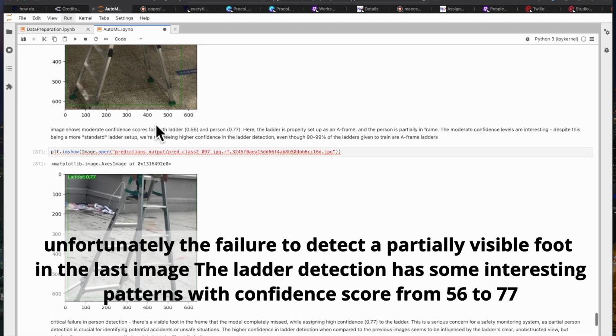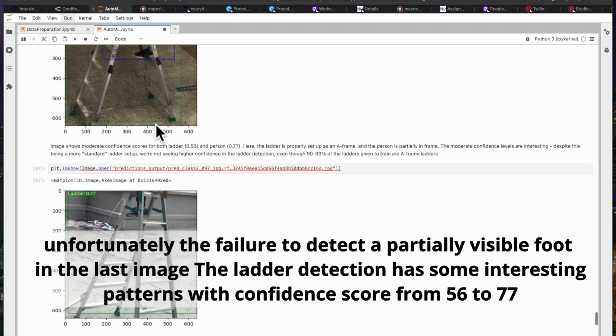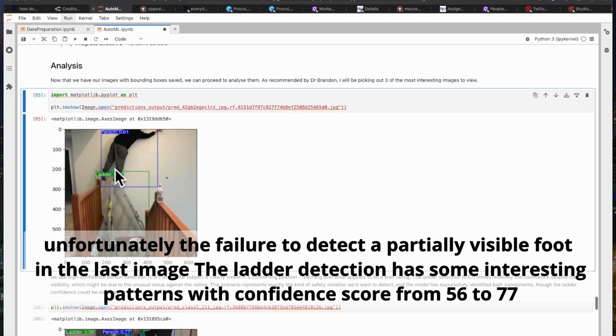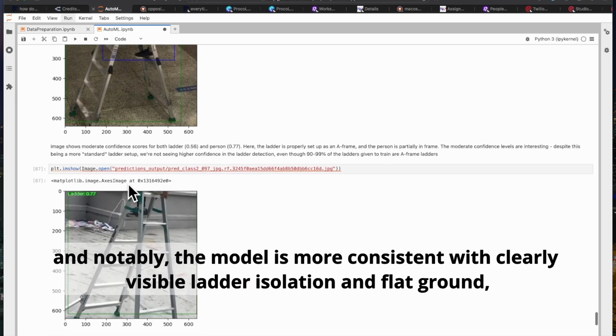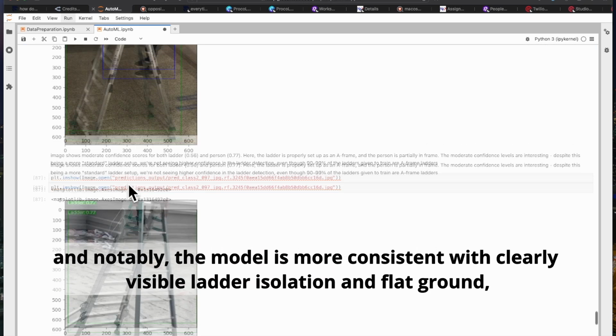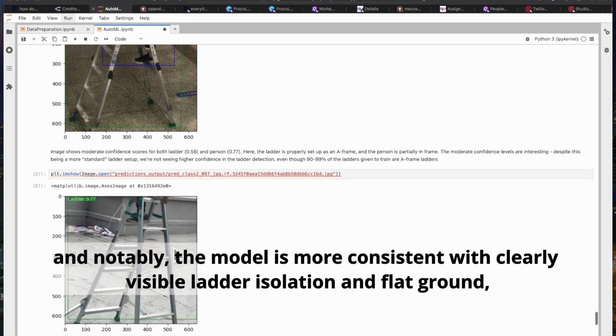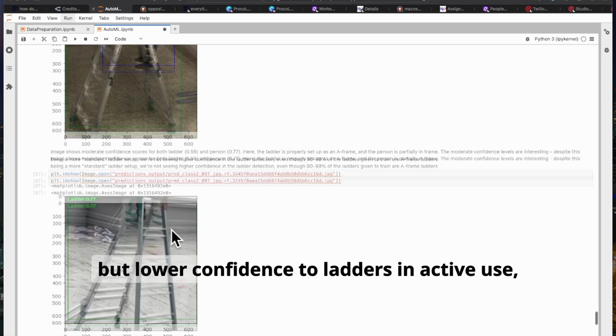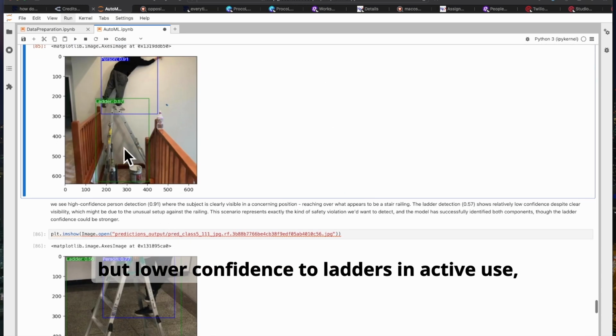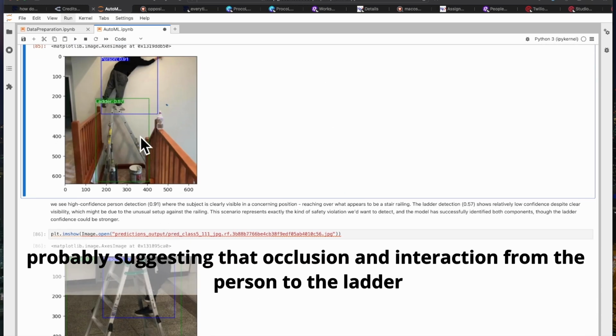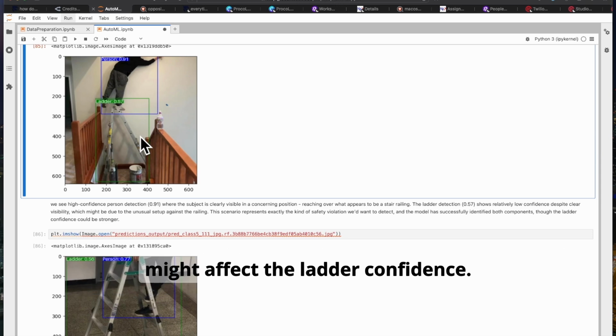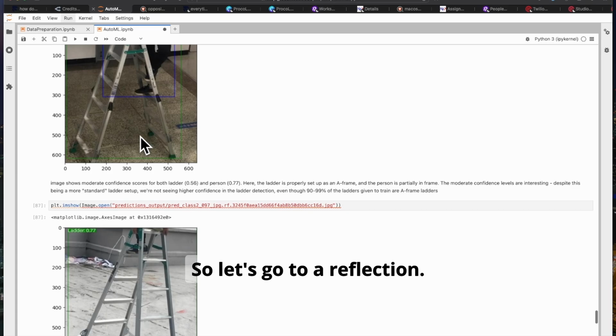The ladder detection has some interesting patterns with confidence scores ranging from 56% to 77%, and notably, the model is more consistent with clearly visible ladders in isolation and on flat ground, but gives lower confidence to ladders in active use, probably suggesting that occlusion and interaction from the person with the ladder might affect the ladder confidence. So let's go to a reflection.